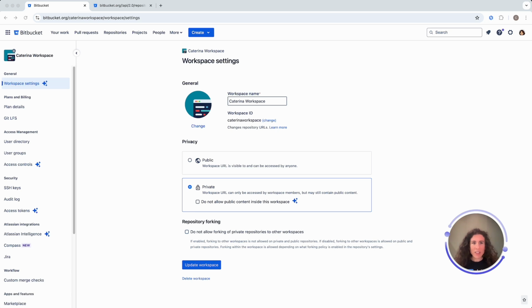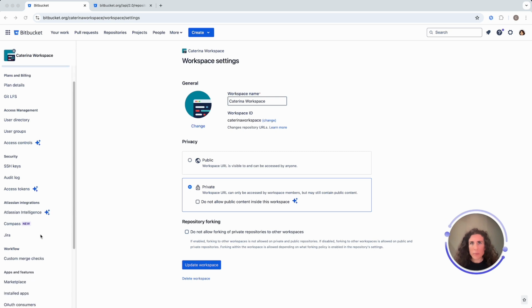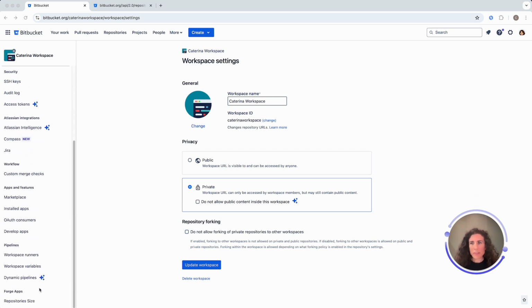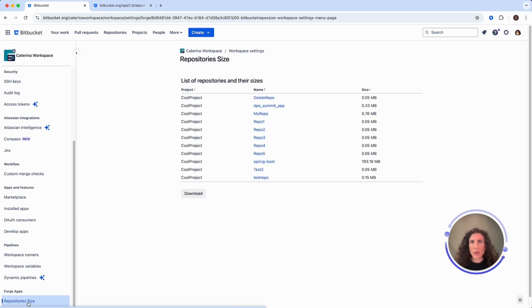Let me show you how the app works. From the Bitbucket UI, in the workspace settings, the app added a menu item called repository size. We can see it here. And when I click on it, I can see a page with the overview of the size of each repository. The information is presented in a table format so that, if you want, you can sort it by any column, for example, by size.